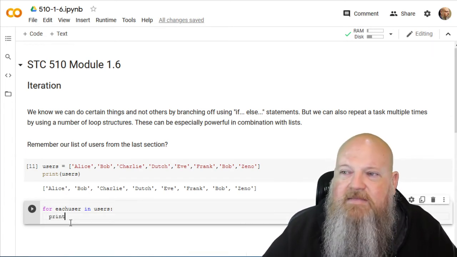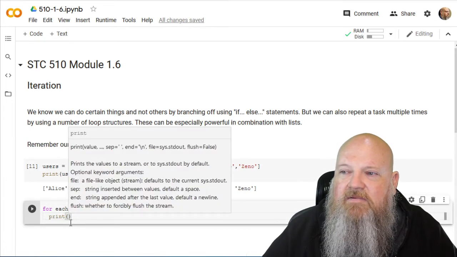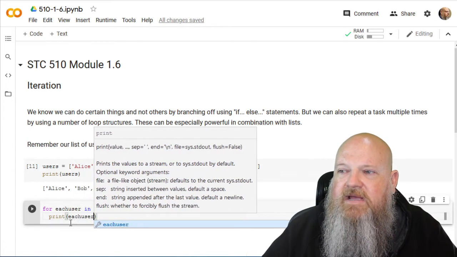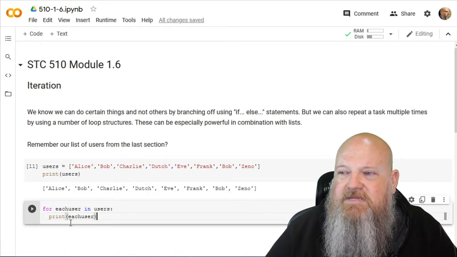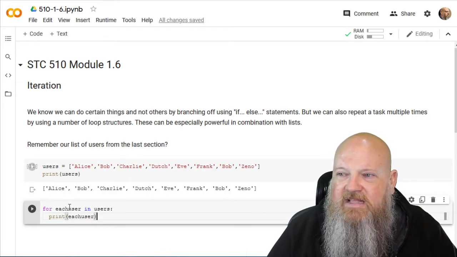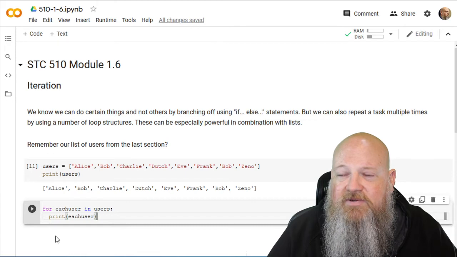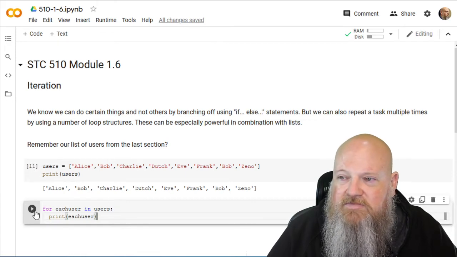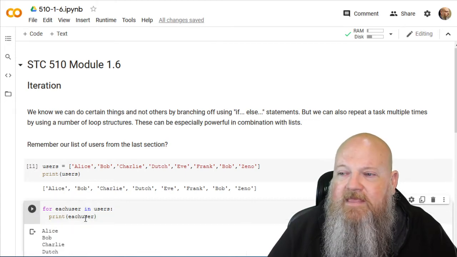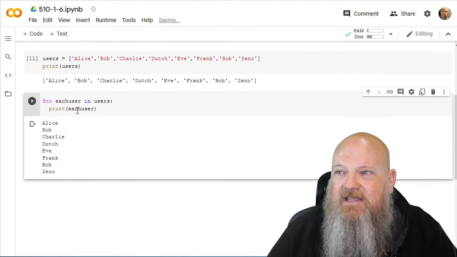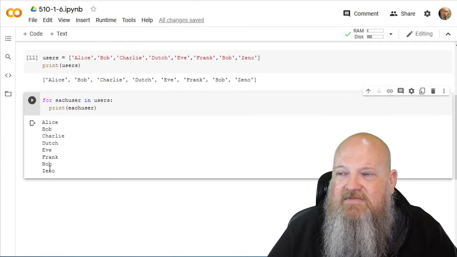And the best... just type this out real quick. The best programs in Python should feel like English. So let me just read this to you, and you tell me if you think you can understand what it does. For each user in users, print each user. So then let's just run it real quick. Not shockingly, what it's done is it's taken each of these and printed it out.